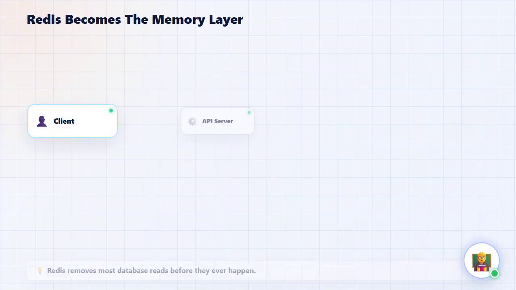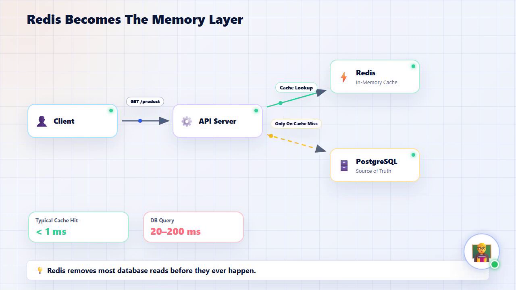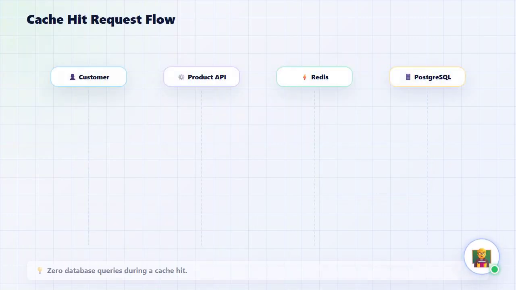This is exactly the problem Redis was built to solve. Redis stores frequently accessed data directly in memory. Before touching the database, the application first checks Redis. If the answer already exists, the request finishes almost instantly. But what happens when Redis doesn't have the data? Let's follow a real request.